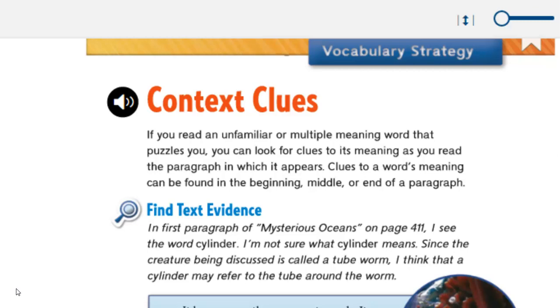Now, context clues can be synonyms, antonyms, or definitions of unfamiliar words that we come across, right? So if there's a word that you don't know, look around and you will find a clue that helps you figure out the meaning. Let's read. If you read an unfamiliar or multiple meaning word that puzzles you, confuses you, you can look for clues to its meaning as you read the paragraph in which it appears.